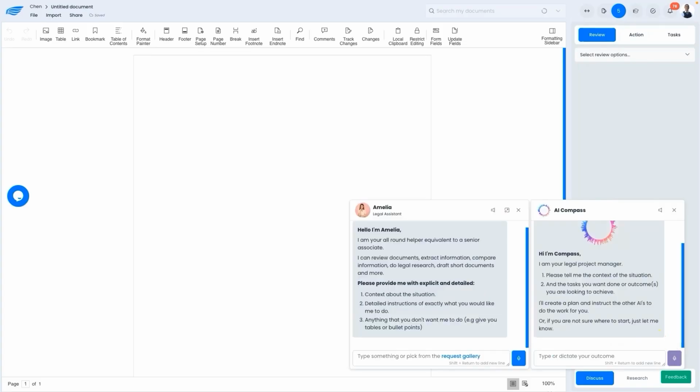Our AI Compass is like your legal project manager. That will help you get clarity on the matter. It can create a full project plan if you're not sure where to start, and it can also instruct other AI to do the work. Amelia, our discussion assistant over here, will actually complete all of the work for you. So let's just talk to Compass.